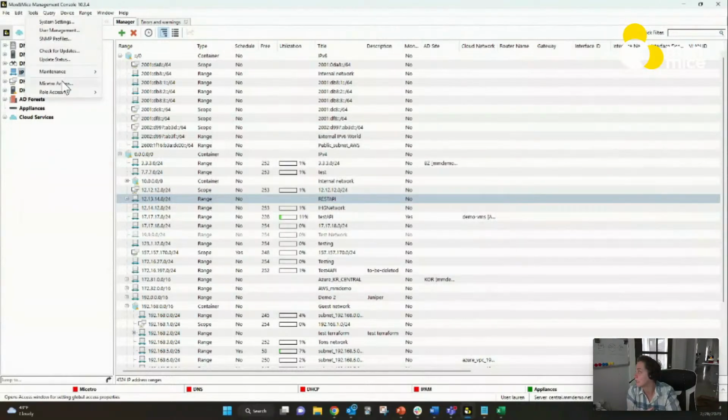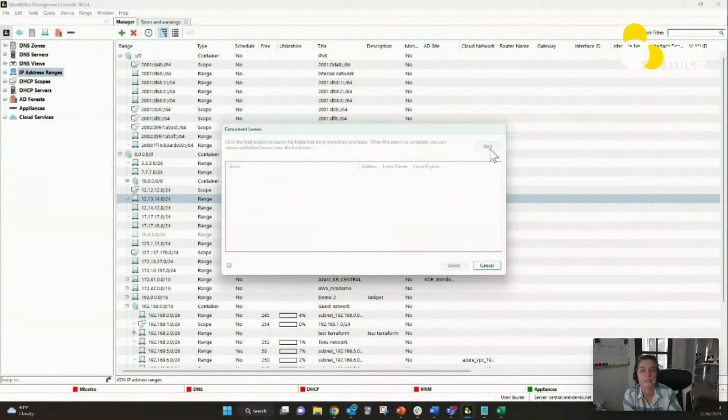Going back to tools and maintenance again, I can do a similar thing, find concurrent leases, right? So these are active DHCP leases, multiple active DHCP leases that are assigned to the same MAC address. And obviously that could be problematic. So if you found some, you could go ahead and release those right here as well. It's very easy.